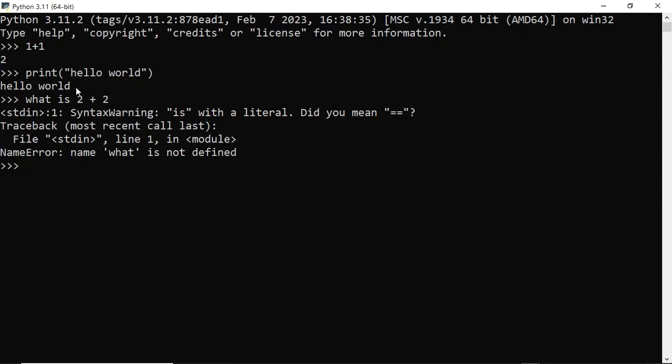Now syntax are rules that guide how you write codes in Python. Now I used a wrong syntax right there. I combined strings and integers together, which is a wrong combination. So when you type in or input wrong syntax, it's going to throw an error. As you can see right here, it says syntax warning, telling me the type of error that I made.